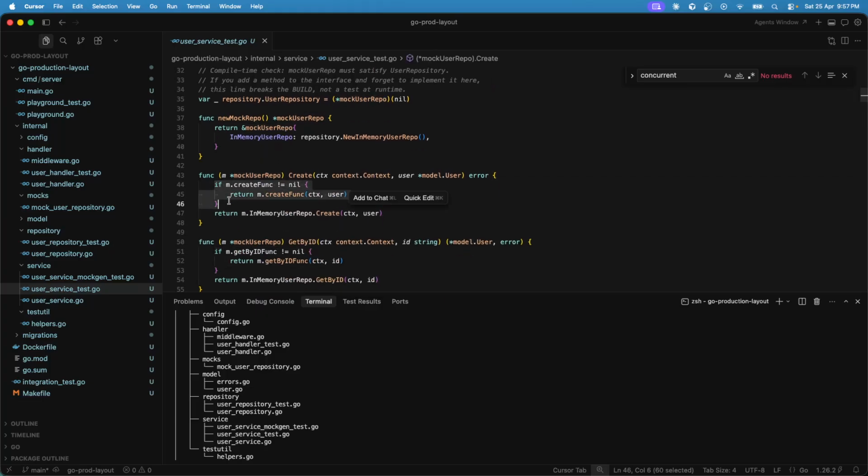If you see here, I'm checking m.createFunc not equals to nil. If it is not nil, I'm using this create func. Otherwise, if it is not set, it will fall back to the real implementation, which is this one. This is the pattern. Don't throw away real behavior, but add a layer of control on top of it.